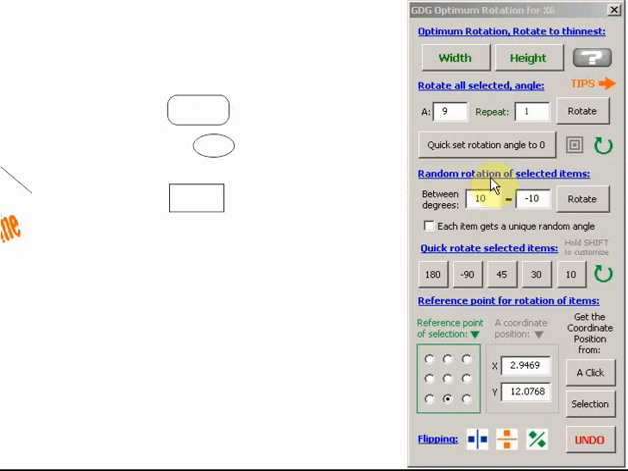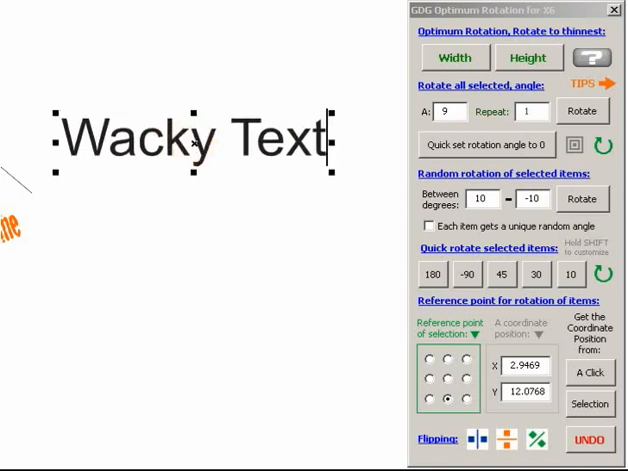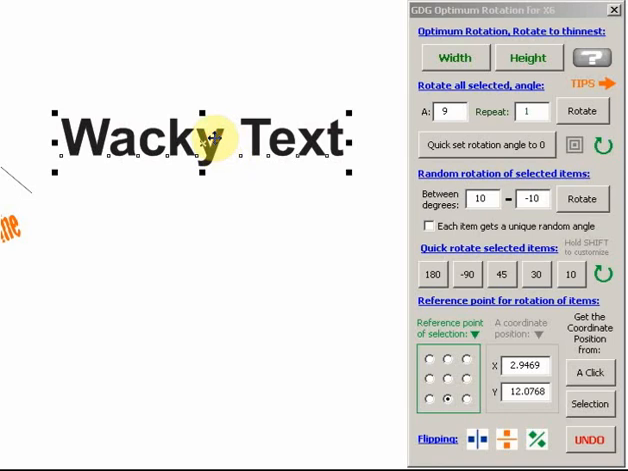The random rotation is pretty neat. I like to do this with some text as one example. Let's see, wacky text. And of course, you're probably going to want a better font than that, but just for the demo, I'm going to break those apart. And let's do it between 10.